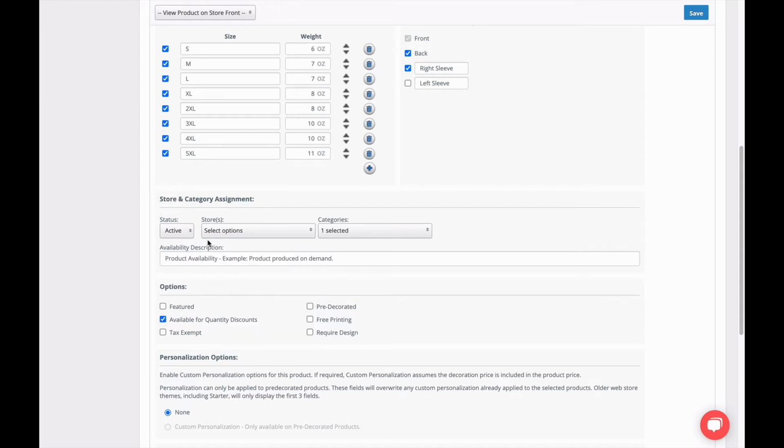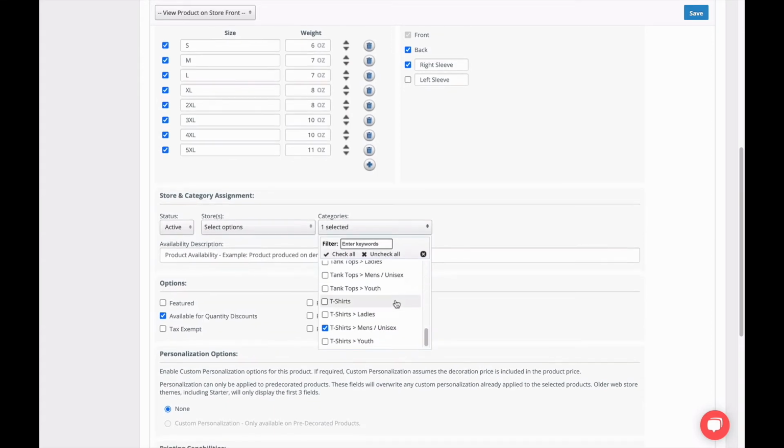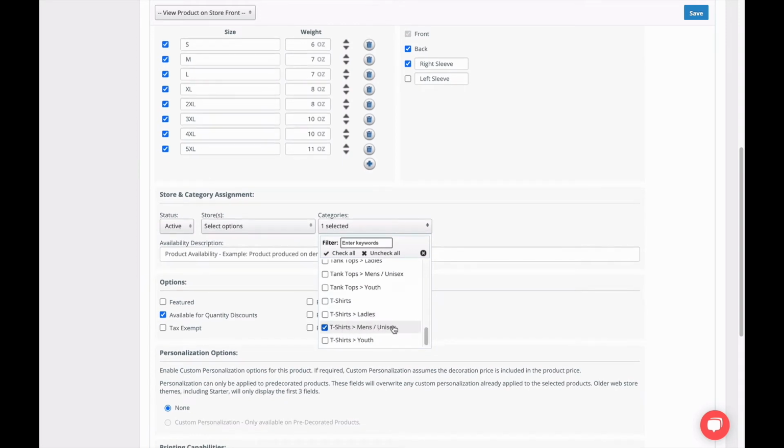You can see that by default, my product is active. It was automatically assigned to my built-in web store. And because I already took the time to categorize my products previously, this t-shirt is already assigned to the t-shirts men's/unisex category.